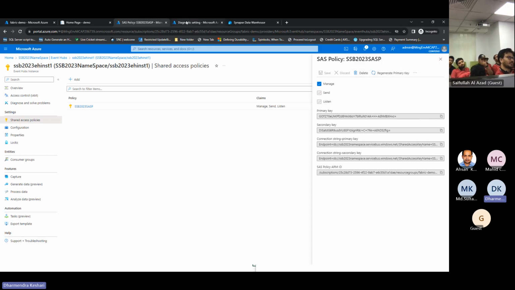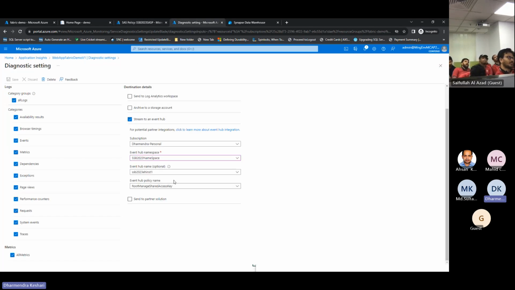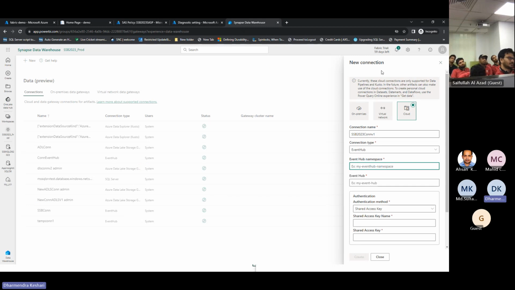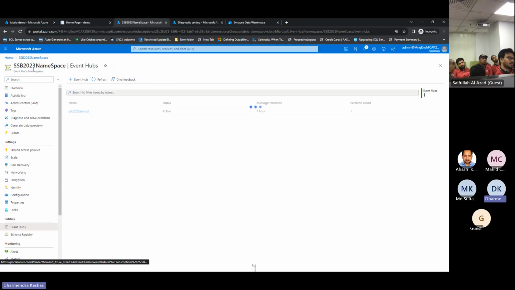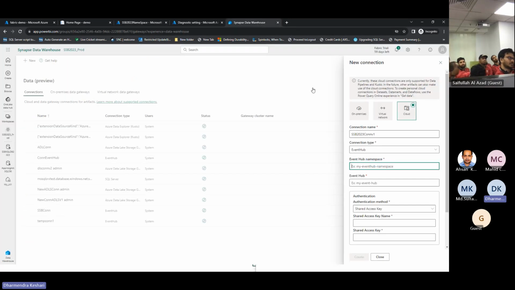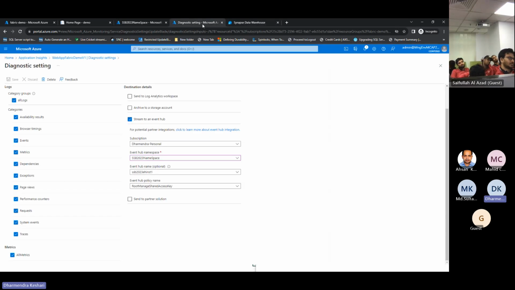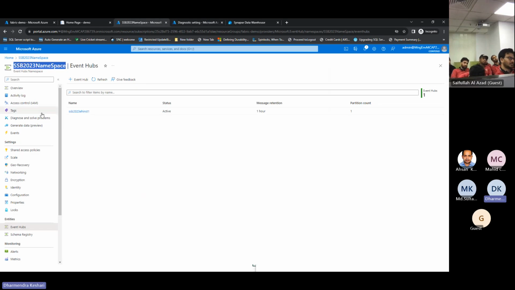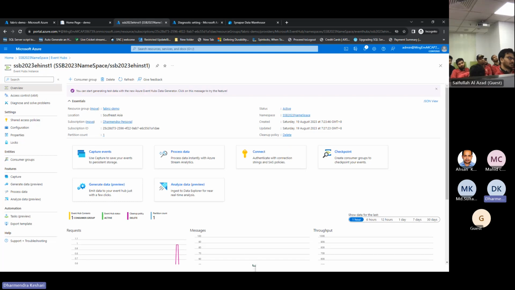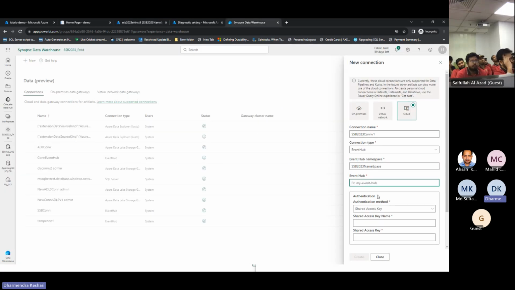So I will go back to my tool, and here I was selecting everything. Sorry, I was selecting on this new connection. So I need to give my event hub namespace. So what is my event hub namespace is this. I'll copy this, put it here. And then it says event hub name, which is an instance name. I'll go here inside, and I'll give the instance name. I will copy the instance name here and put it here.